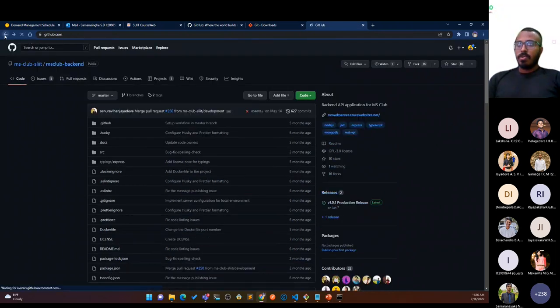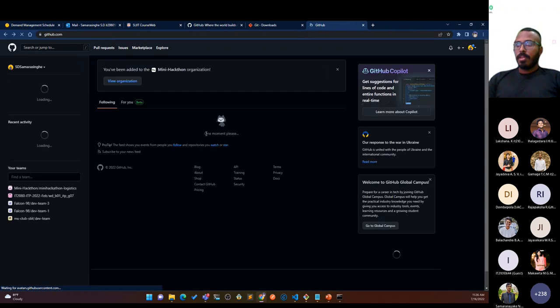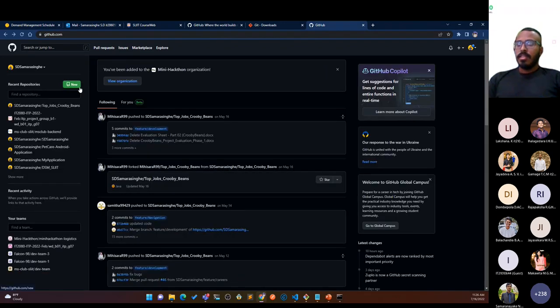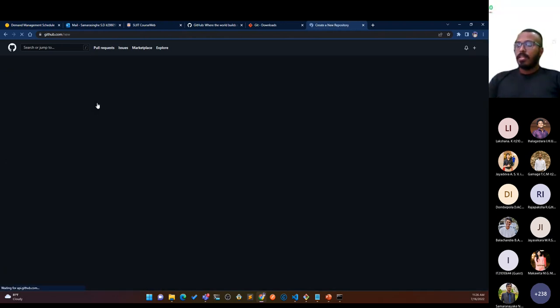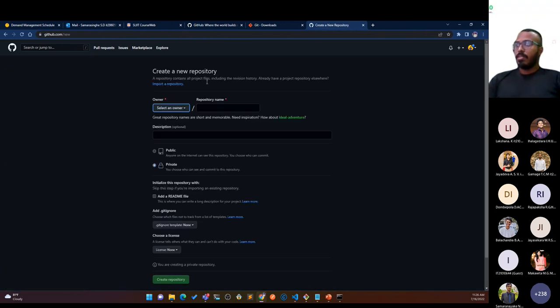So let's create a new repository. You can see in here there is a button called New. You can click here and go to the create new repository page. First of all, guys, you need to give the owner of your repository. I choose myself. Then you need to give the repository name. I give application 1.3.